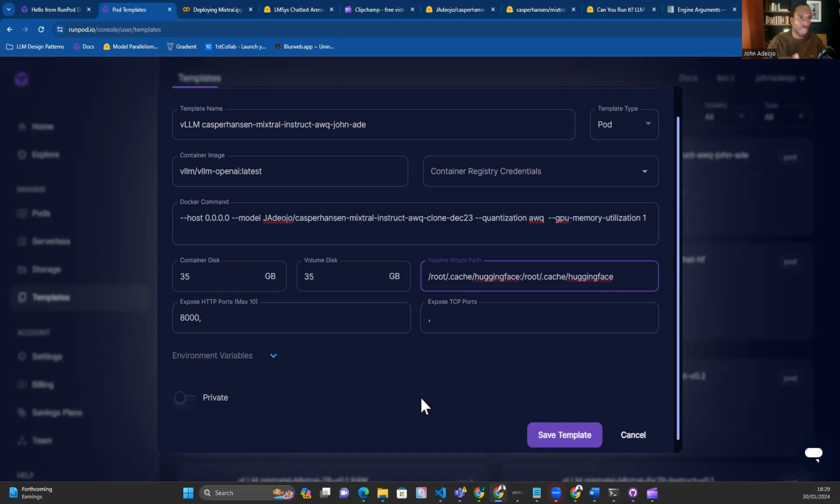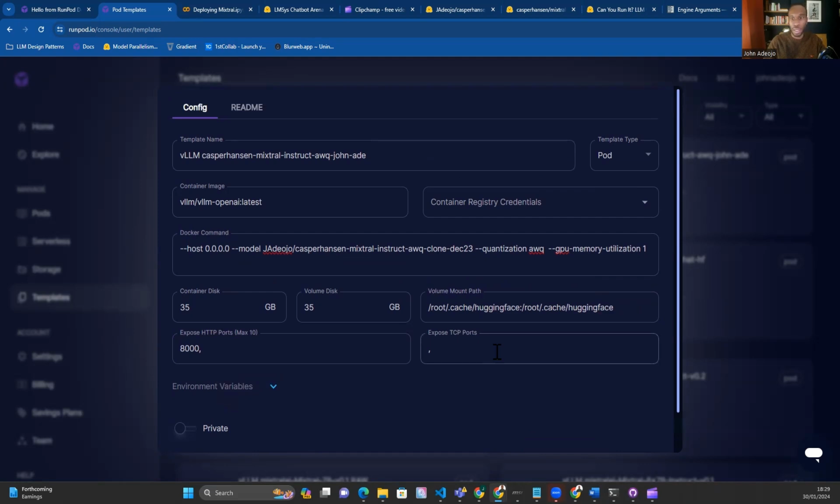Lastly, you want to decide the port to expose. So the port I'm exposing is 8000, and that's because this is the port that is exposed within the vLLM inference server. So you'll want to make sure that it's port 8000 that you are exposing. And that is pretty much it for creating the template on Runpod.